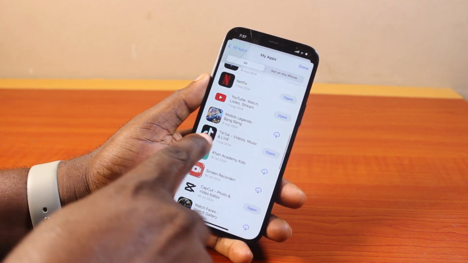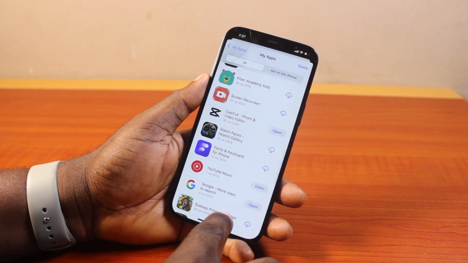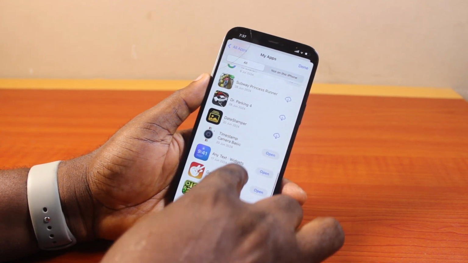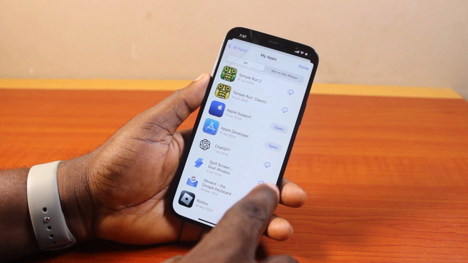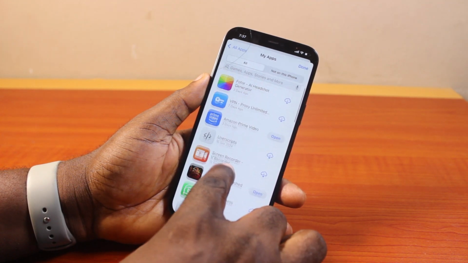So if you have any application that shows this cloud icon, it means this application is already deleted on your iPhone and you can go ahead and restore the application. So this is a new feature on iOS 18 that allows you to find and see deleted apps on your iPhone in the app section.